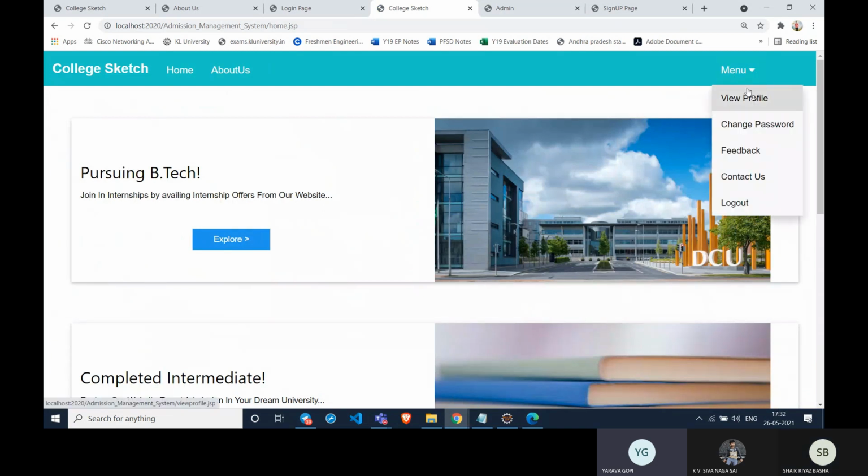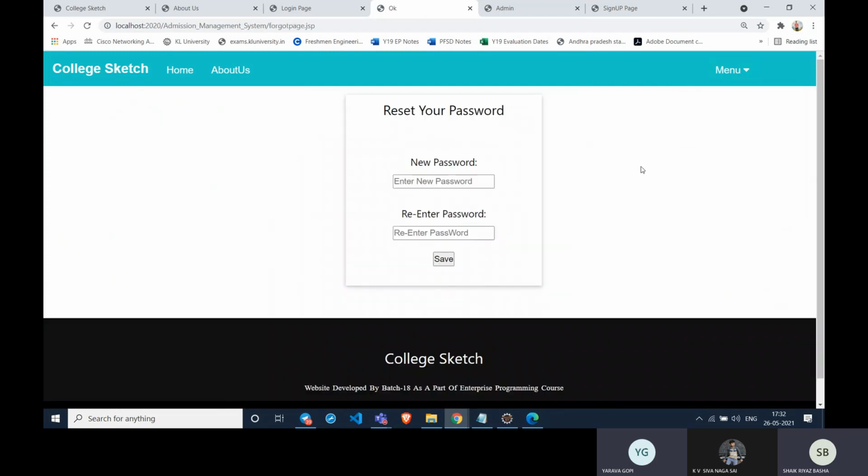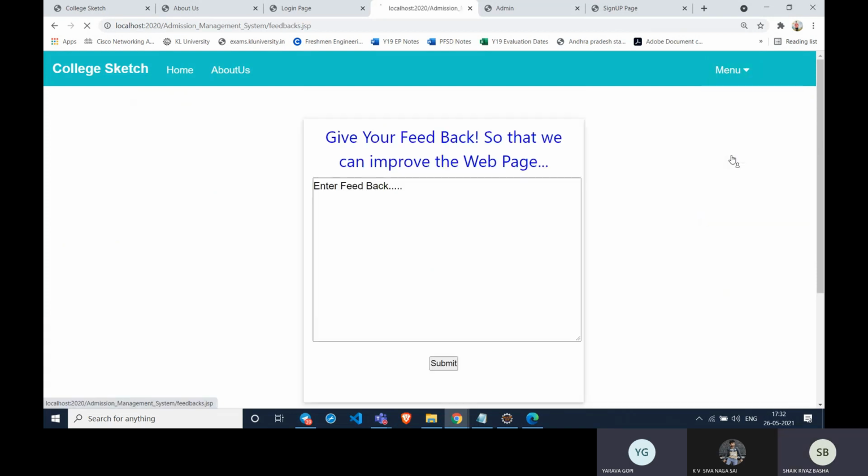Here in this menu bar, we have added view profile. When we click on view profile, we can see our profile page. A user can see his profile. When we click on change password, user can change his password or reset his password. When we click on feedback, a user can send feedback about this web application.